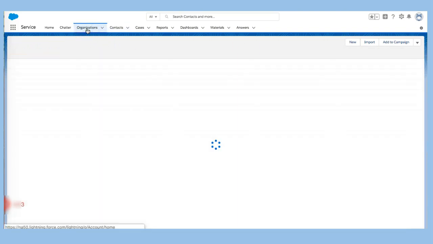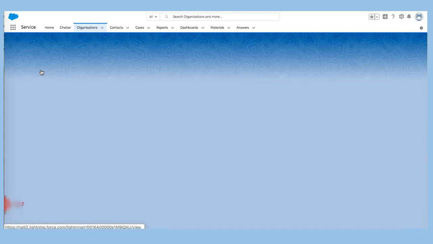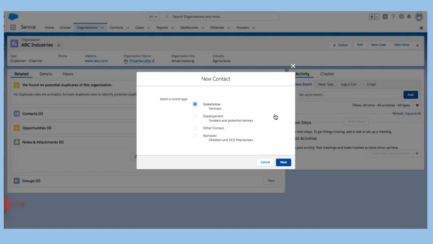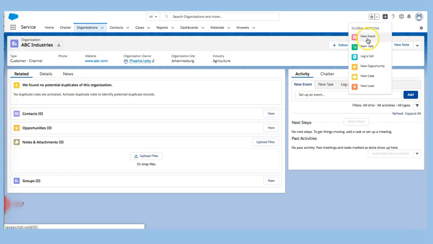And finally, another way that sometimes is more practical is when I'm actually within an organization record, such as this one, ABC Industries, I can go right in here and actually create a new contact right in there. This can be a stakeholder, development, or other contact, and I can create the contact from within there. So those are three ways, in addition to going right over here and adding this to your global actions. I'm not going to show you all of them.